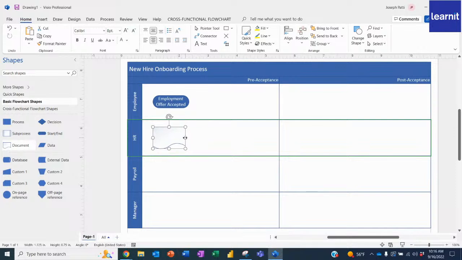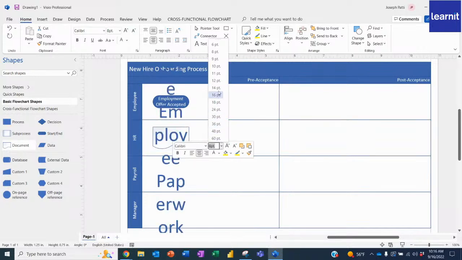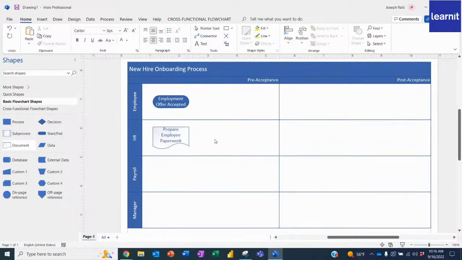Now, I love this feature. When you start to manipulate this, it automatically tells you when you're the same length. It'll even tell you when you're the same height. But I think that this is obviously going to be a little bigger, so I'll just keep that like that. That looks good. And then I could just start typing. And I'll just say, prepare employee paperwork. And once again, I'm going to just change the size of this text to about 12. I think that looks good.